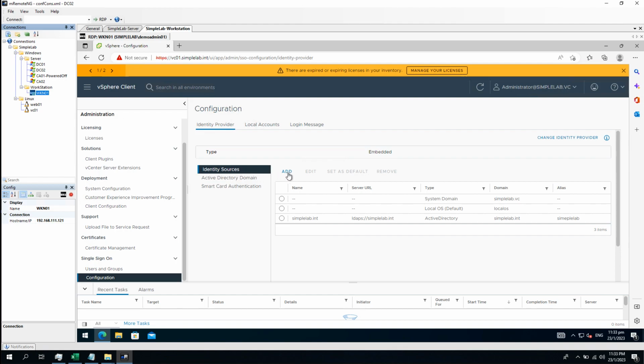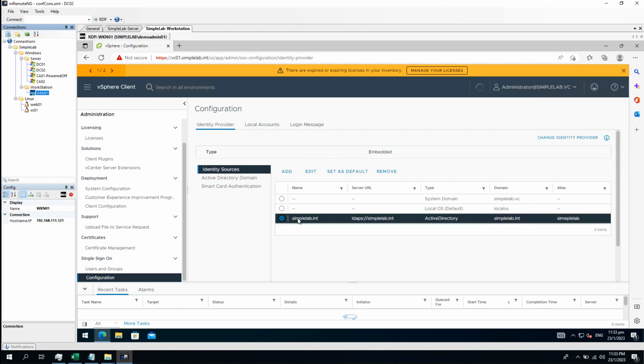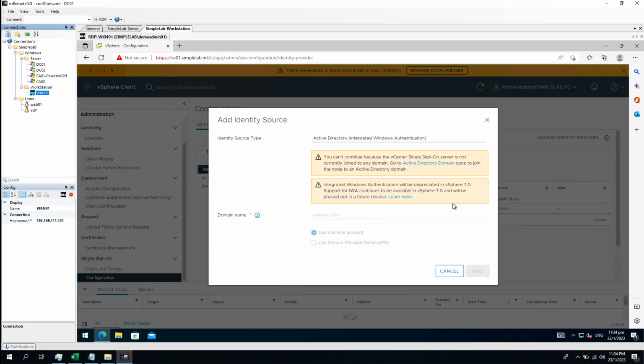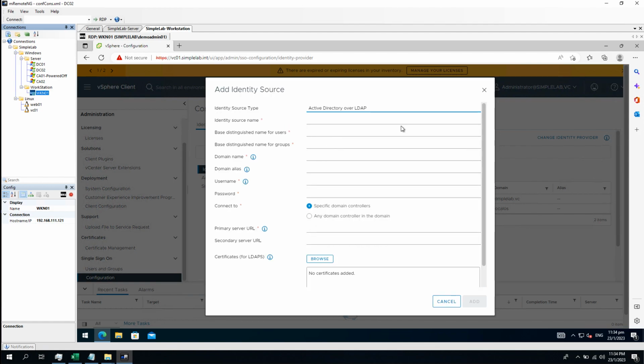identity source. Click on the, oops, I added it already. Let me remove that so we can do it again. Click on add. So the identity source type, as you can see, Active Directory, this type is being deprecated. So we choose Active Directory over LDAP, but in reality, it only accepts LDAPS.